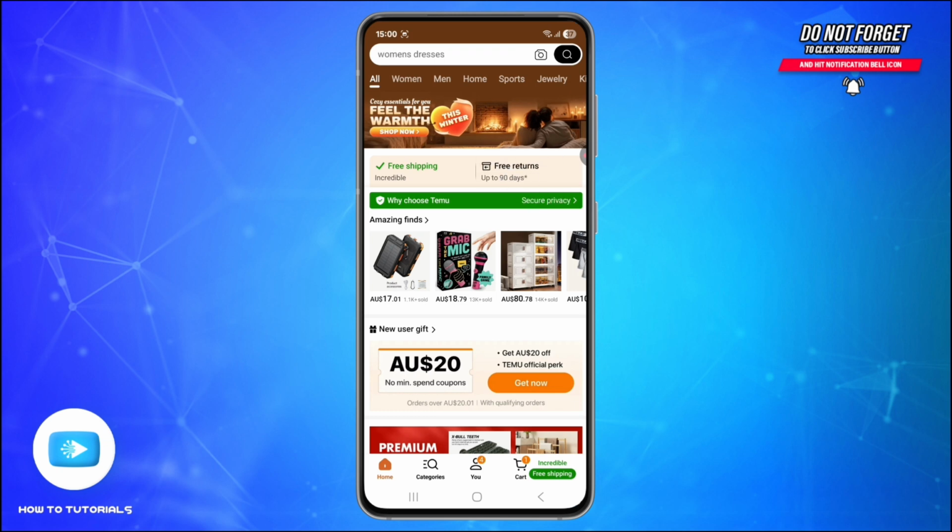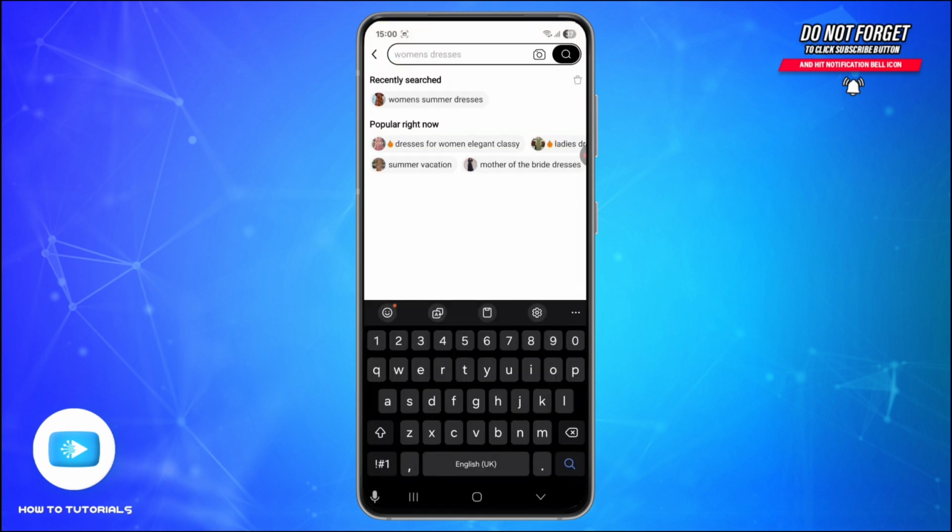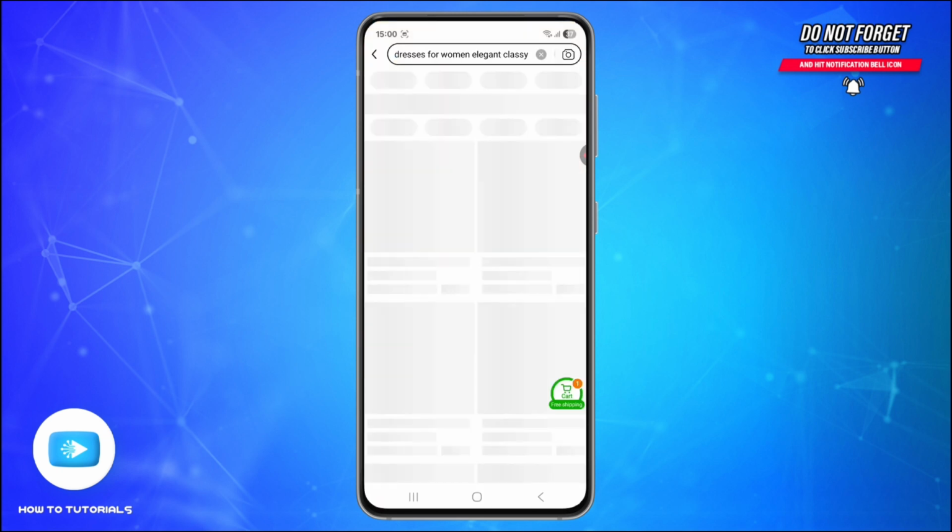You can search for an item directly using the search bar at the top or explore categories like electronics, fashion, kitchen tools, whatever you are looking for. For now, let's go with some dresses.